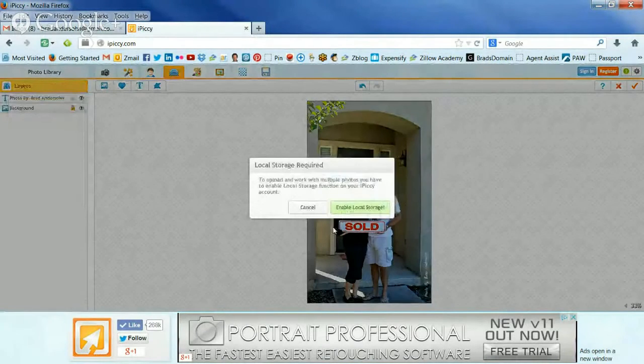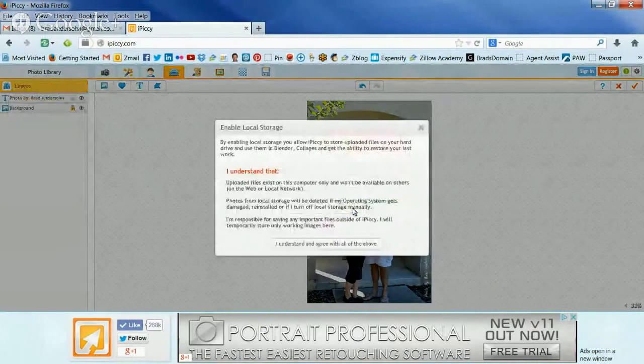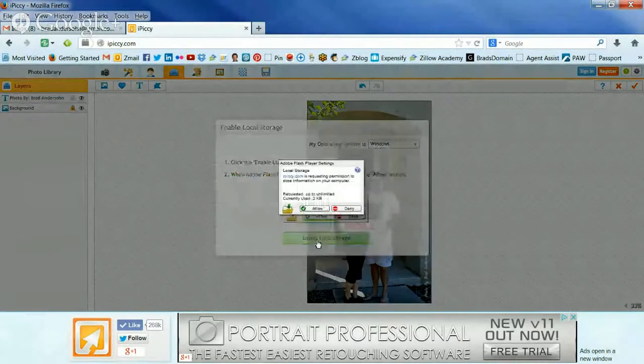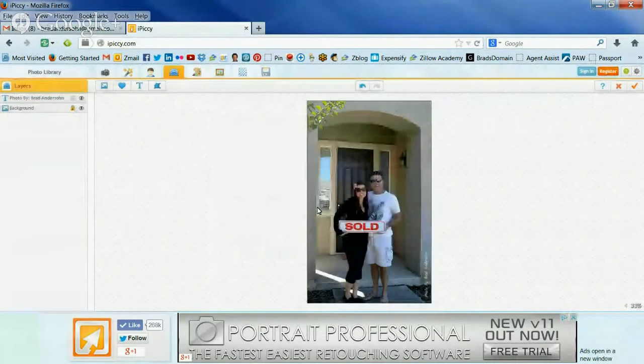You can even take another picture and have other photos layered on top of photos, but they're going to be stored on your system, so you have to agree to enabling local storage, and then you have to allow it when it pops up on your window, which it's done on mine, so I'm going to go ahead and allow that. And now I can upload another image from somewhere else. See, I can go upload photo.